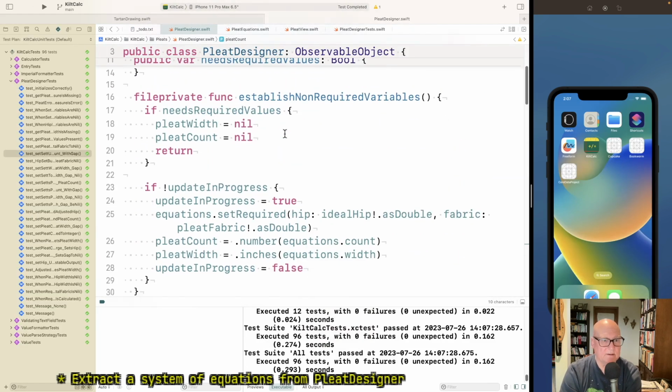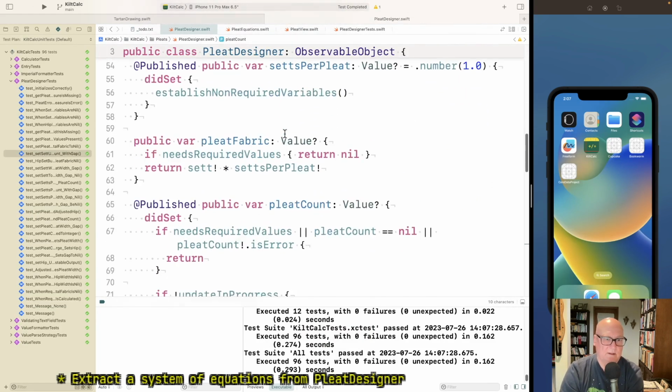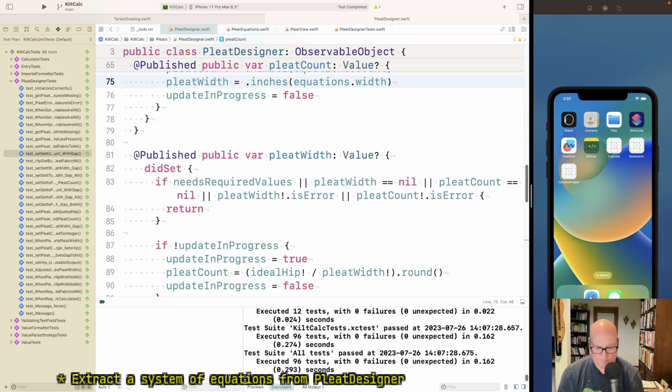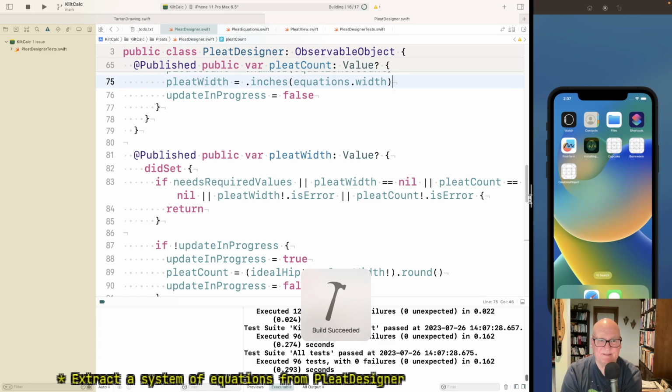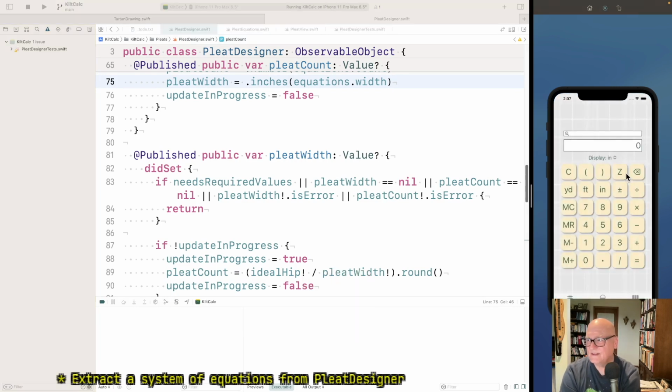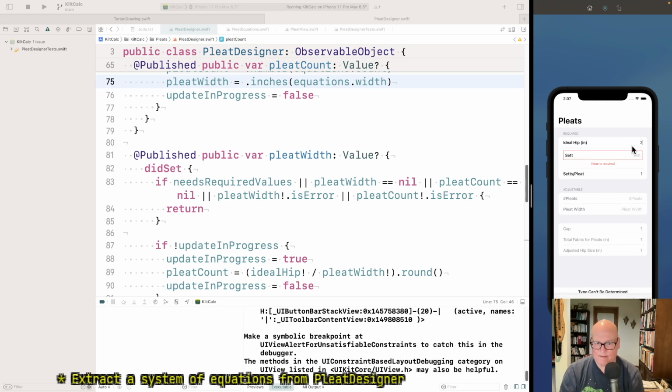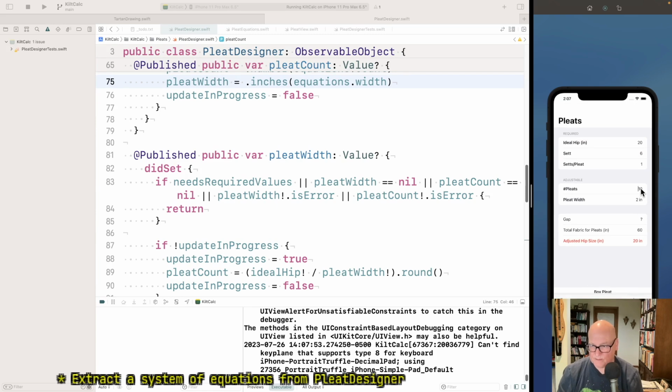Did I delete the code here? Yes. Okay. And then again, let's run. All right, 20 and 6, that's fine. Number of pleats, 12, 1 and 11 sixteenths makes it fine.